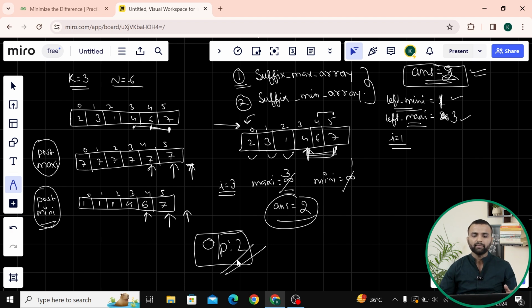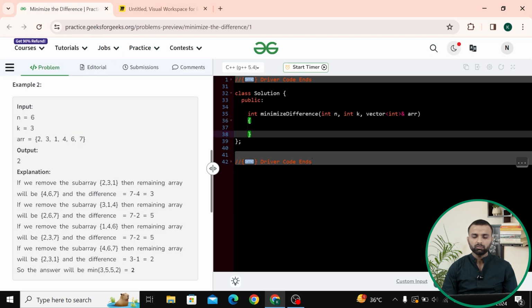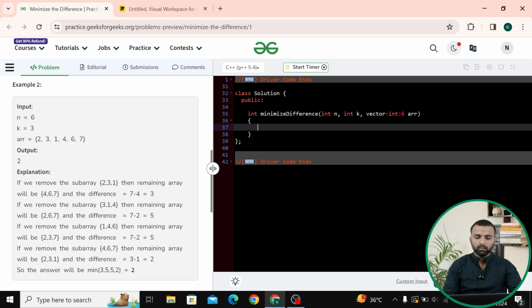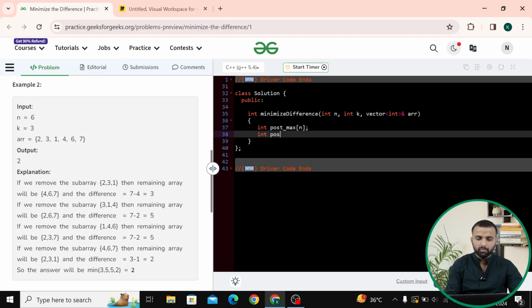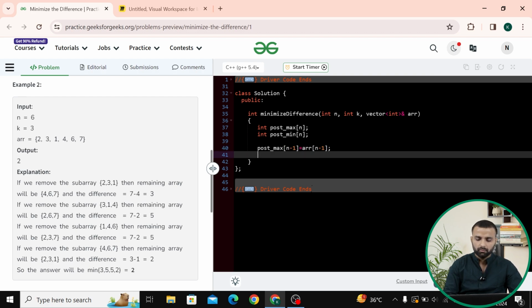So let me code this and you can see what I am doing in this case, right? So first step is we have to write the suffix max and suffix minimum array. Let's write this. So I am here writing post max, which is of size n, and post mini, which is again the size of n, and the last element of it, post max of n minus 1, is array of n minus 1, right?